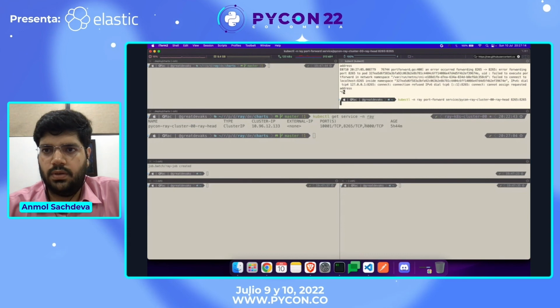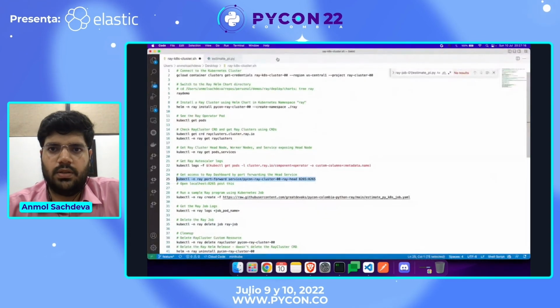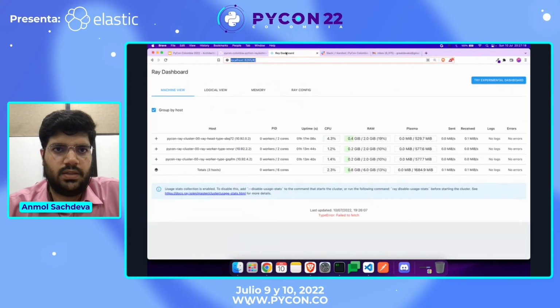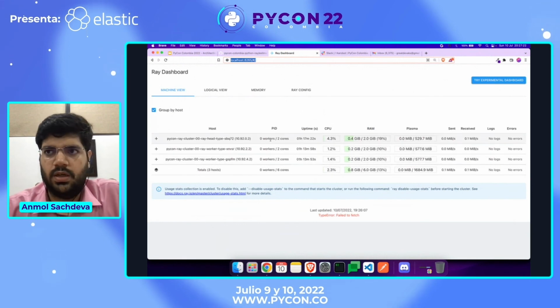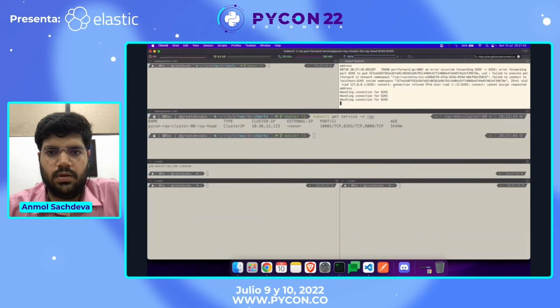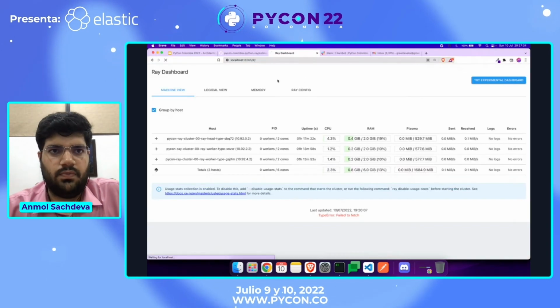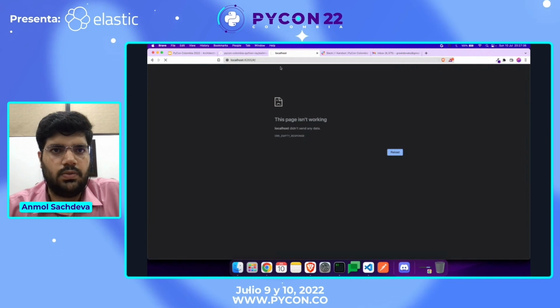once we have the service running, we will actually see a dashboard like this. And this dashboard actually gets refreshed each time, and it shows the number of workers running and what's the core utilization, what's the head node, what's the worker node. And in our case, okay, we have the dashboard running.